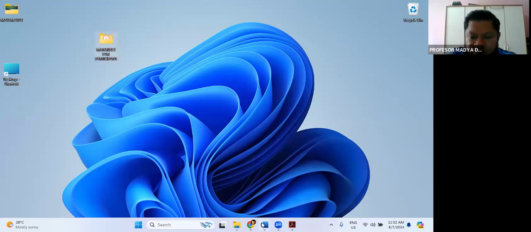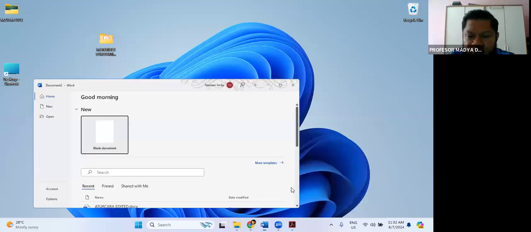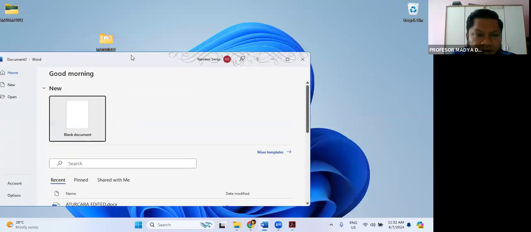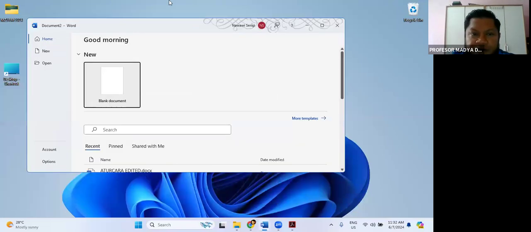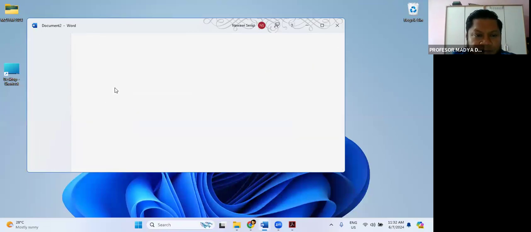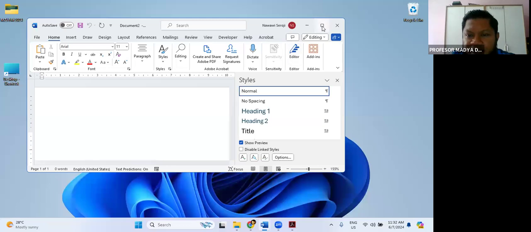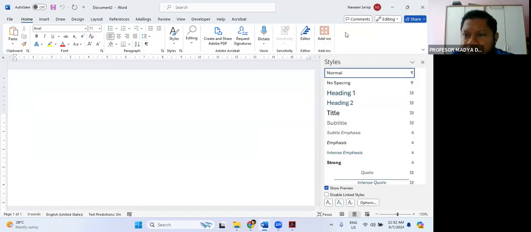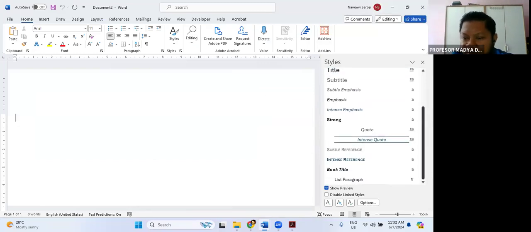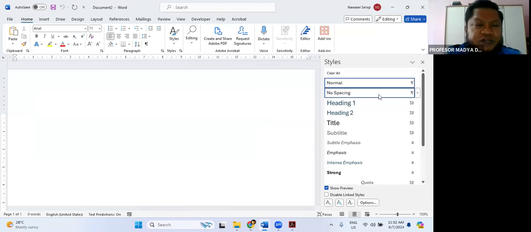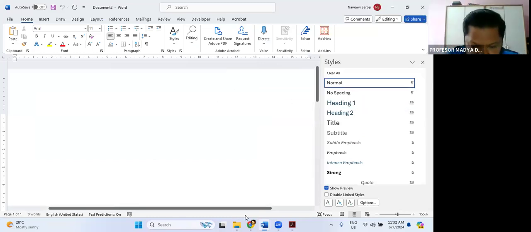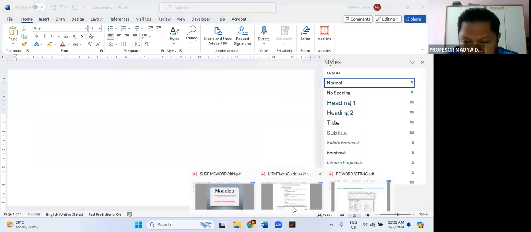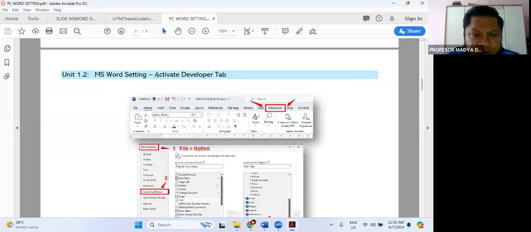Okay, right. Let's start with a fresh document. So we open a blank document. Everybody, can we open a blank document? So we open a blank document now. Okay, so we have a blank document. First, we need to do some settings. If you refer to the PC Word setting here, first we need to activate the developer tab.